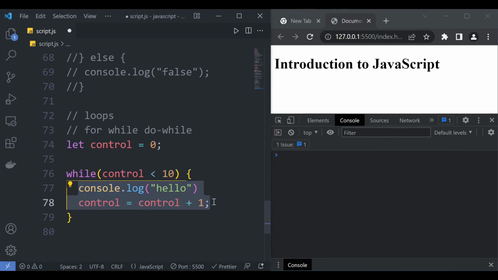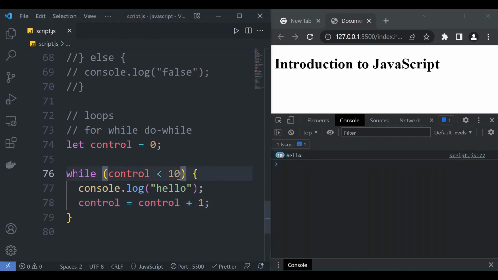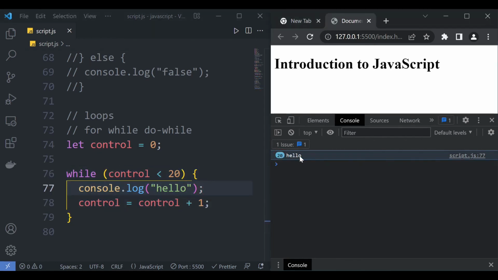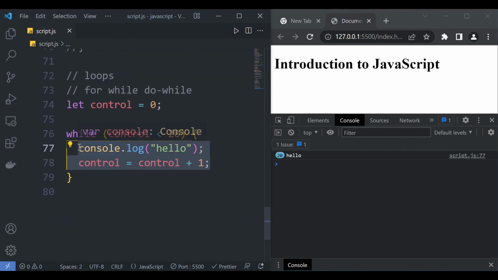Let's run this and see. Control S, and you'll see hello has been printed 10 times. You see the value behind here, 10. If I set this to 20 and save, I should see the value here has changed to 20, because the same thing I've just been explaining has executed 20 times. Then when control is now 20 and 20 is not less than 20, it will exit the body of the loop. That is how the while loop works.